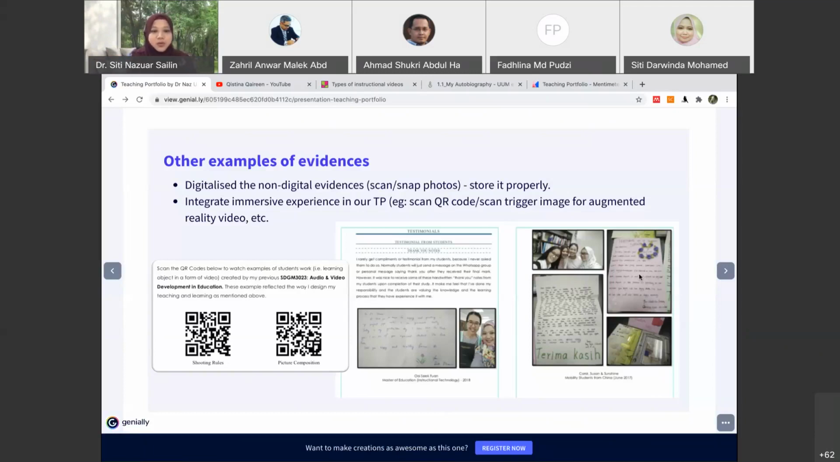Or we can also use this one, QR code. Okay, so if you can grab your smartphone, actually you can scan through these two QR codes here and it will bring you to a video. Okay, this is an example of student works created for this course, SGDM 3023. All right, so this is actually evidence of student learning outcome. Yeah, student work is an evidence of student learning outcome.